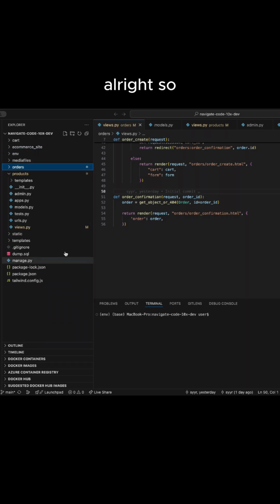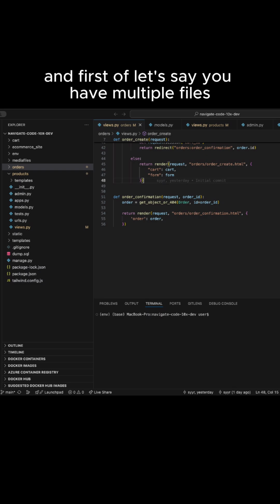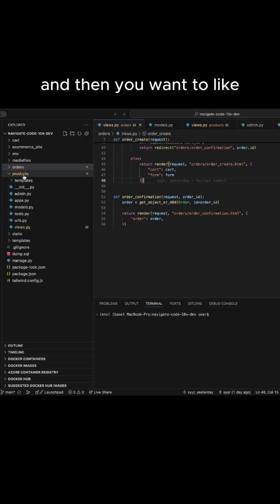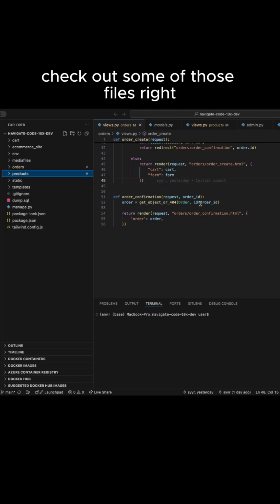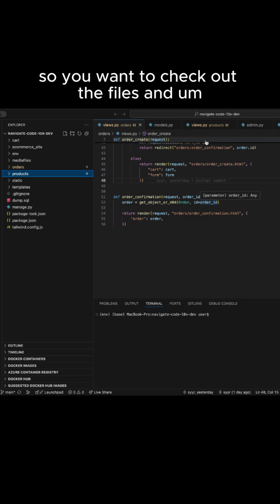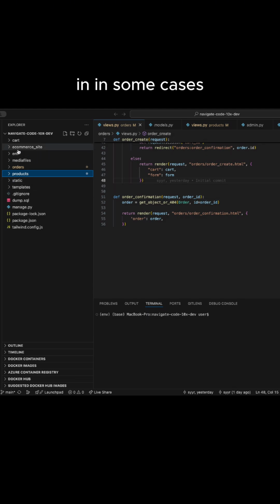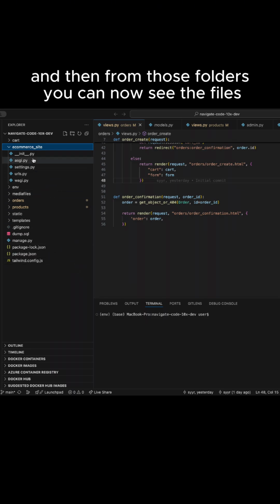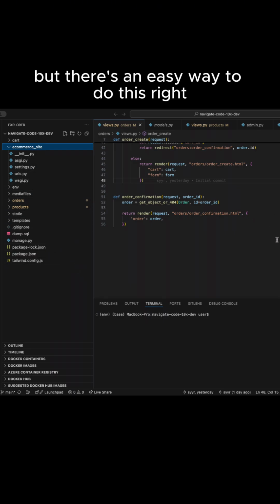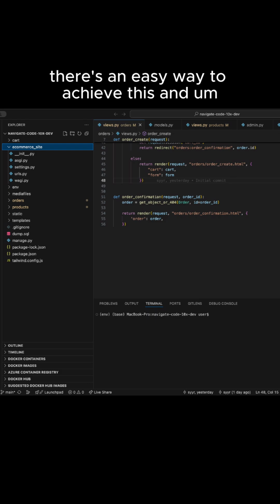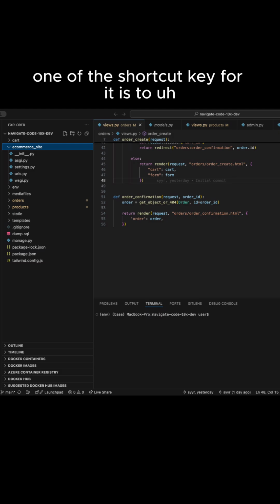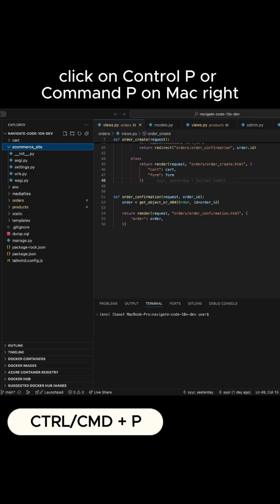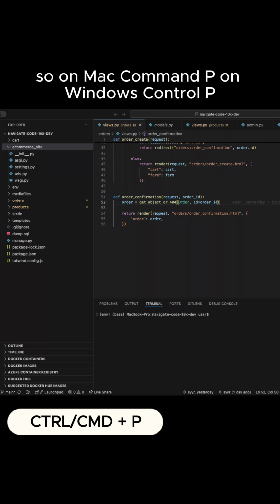Alright, first off, let's say you have multiple files and you want to check out some of those files. In some cases you might go through each of the folders, and then from those folders you can see the files. But there's an easy way to achieve this, and one of the shortcut keys for it is Control P, or Command P on Mac. So on Mac, Command P; on Windows, Control P.